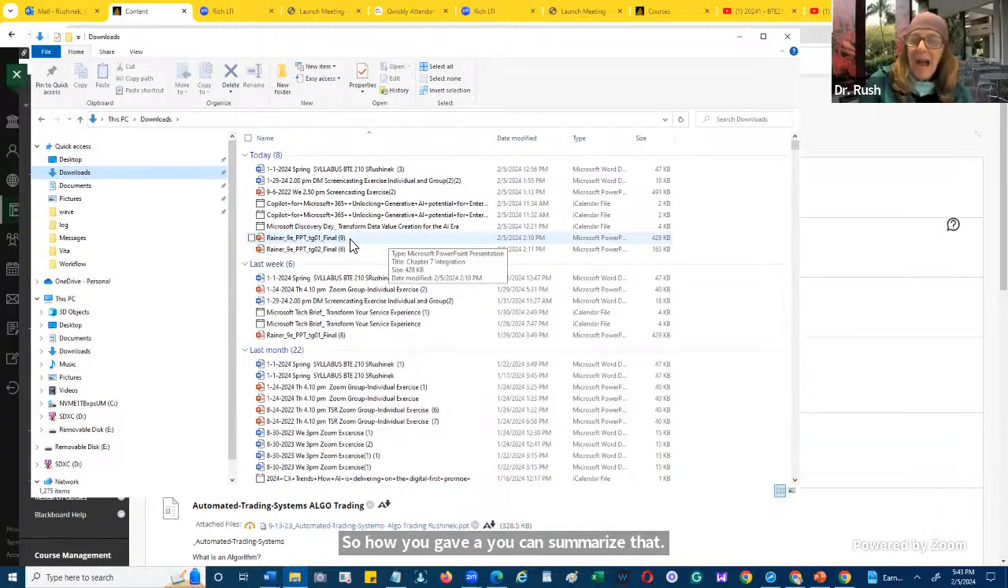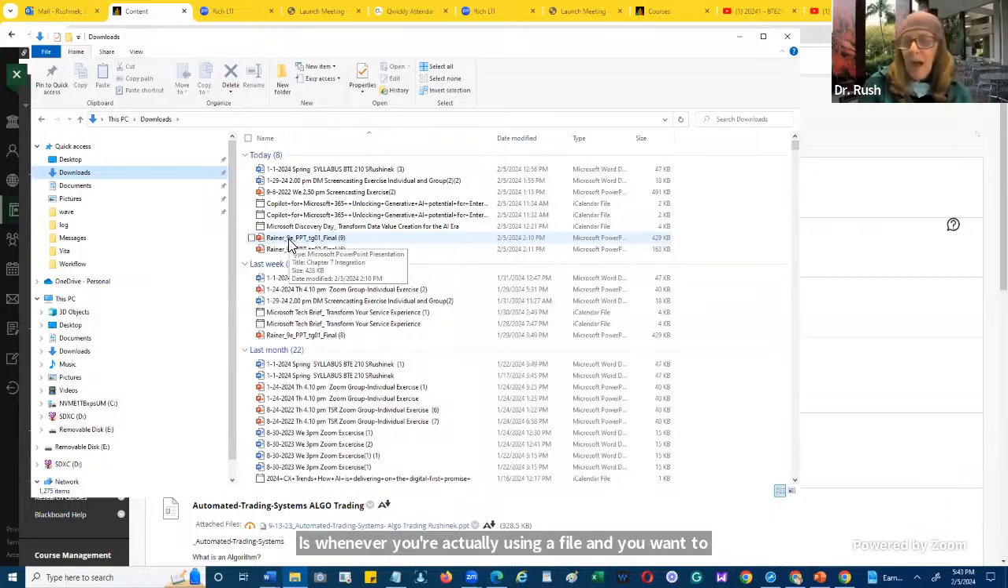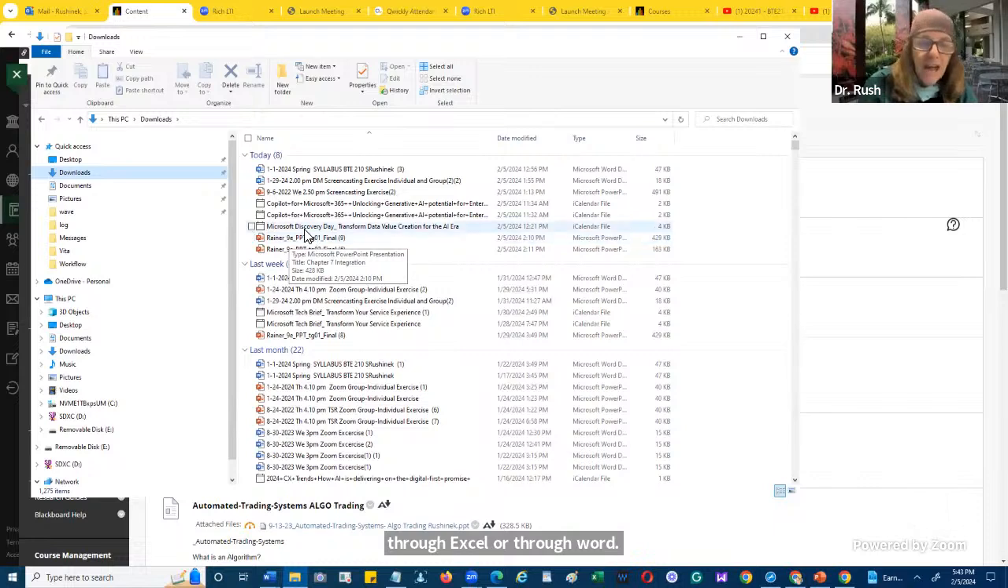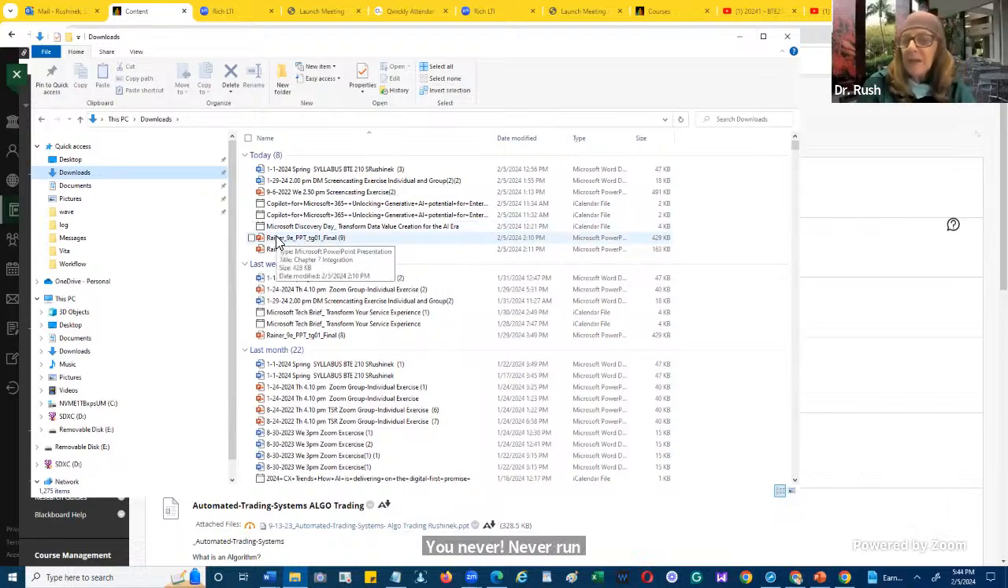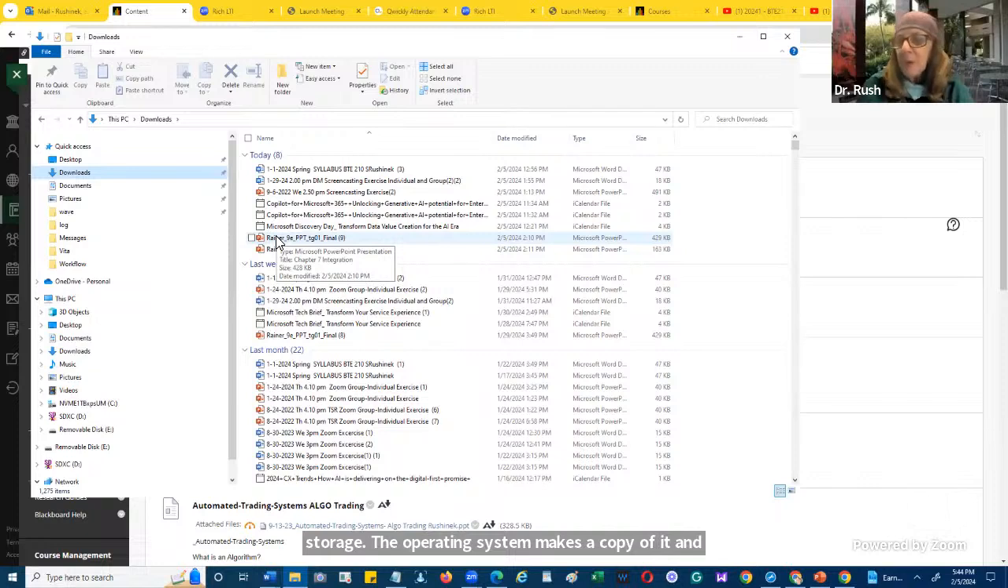is whenever you're actually using a file and you want to put it into, let's say, PowerPoint, or you have a file and you're gonna manipulate it through Excel or through Word, you never run it, execute it on your secondary storage. The operating system makes a copy of it and brings it into RAM. It brings it, Samuel, into your primary storage. You just don't pay attention to it. The operating system will do that for you.